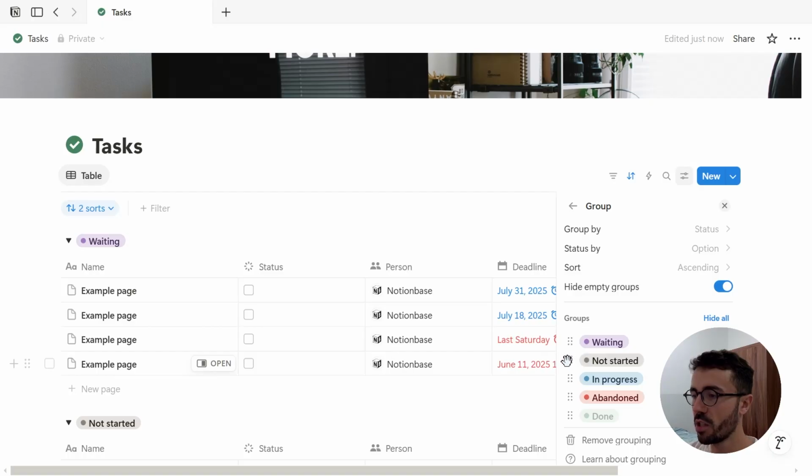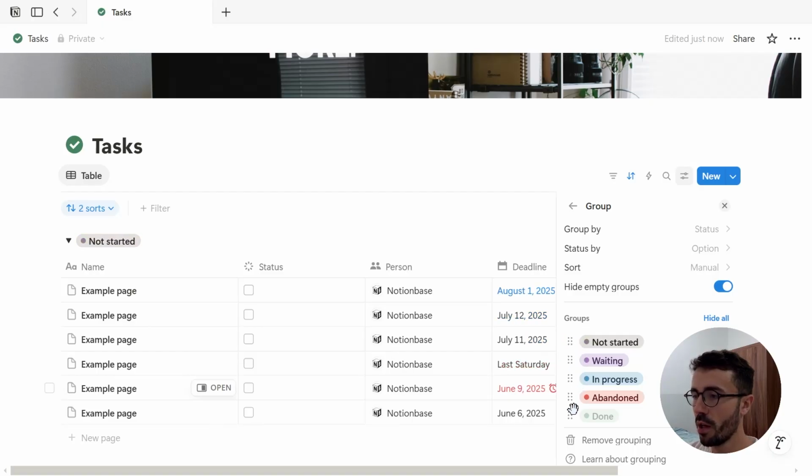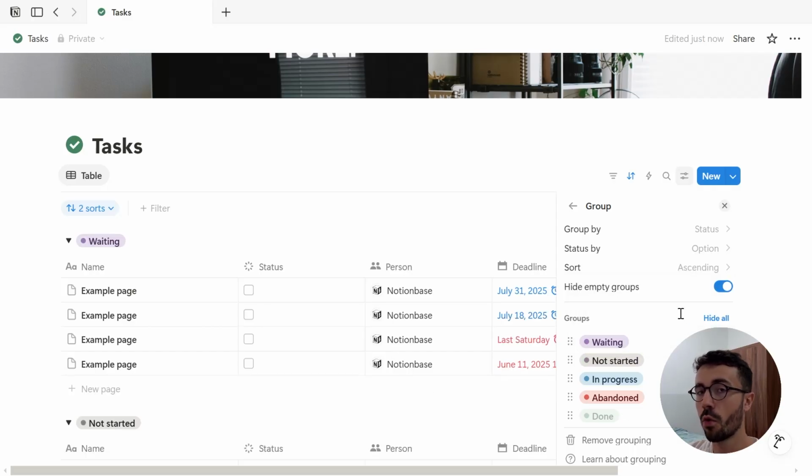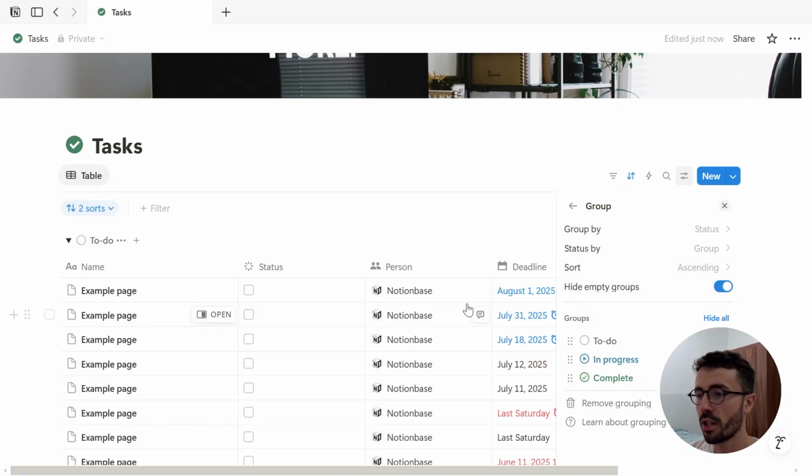Just like we sorted pages before, I actually can sort the groups manually or in an ascending or descending way. And specifically for the status property, I can decide to show the status by group instead of options. And so as you can see, it's much simpler now. There's only the 3 default Notion groups left, so to do, in progress, and complete. And if any of them is empty, then it will be hidden since the Hide Empty Group button is toggled on. I can change the grouping property at the top or remove the grouping altogether at the bottom of the settings.